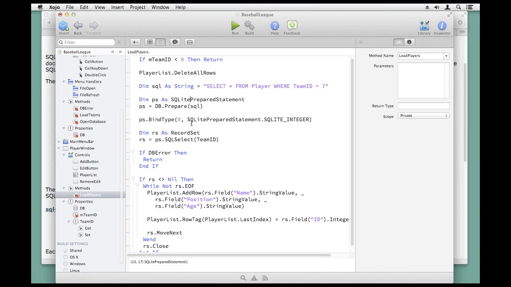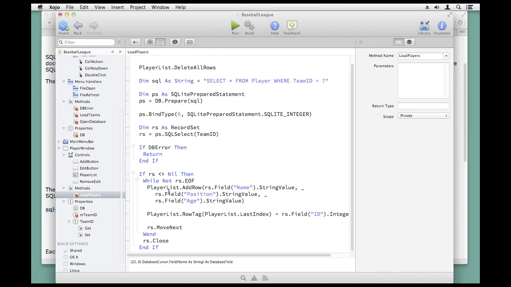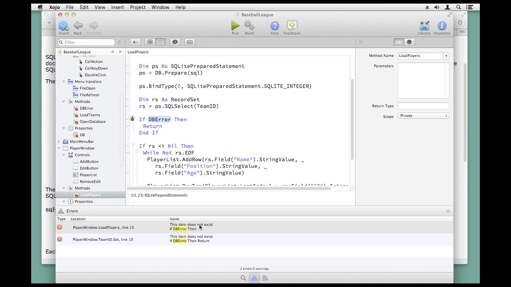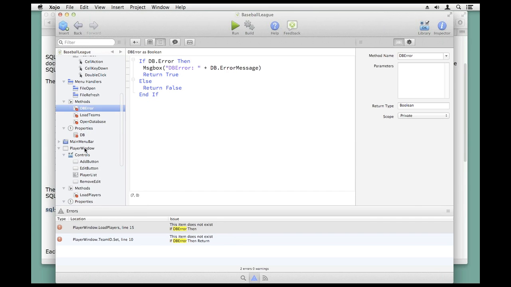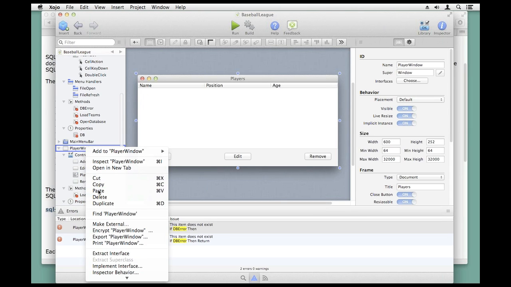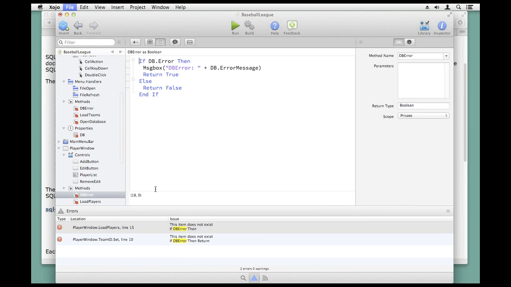So load players here does the same thing, gets the values, gets the select statement, does the same loop through the record set, stuffing the values into the list box and saving the ID in the row tag. And again, running this won't actually display any players. Oh, I forgot to move over our DB error method. Not the best idea in the world to start replicating methods like this, but gotta be fast.